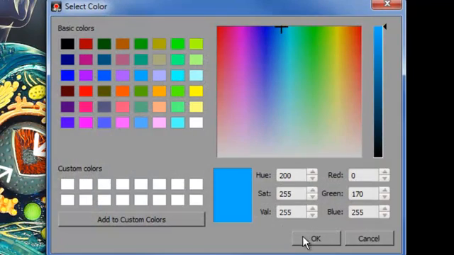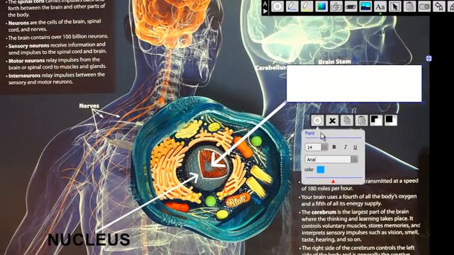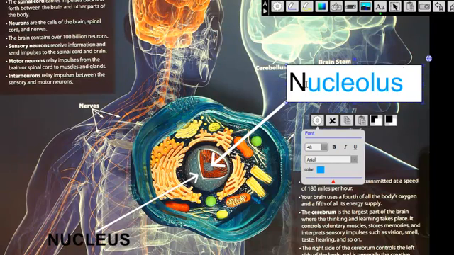You can select the color, font, size, and here we'll label the nucleolus.